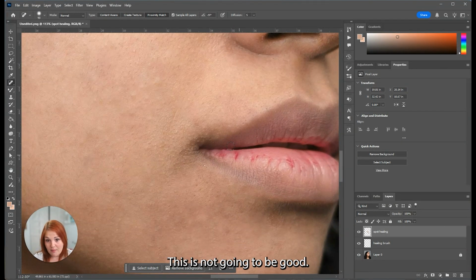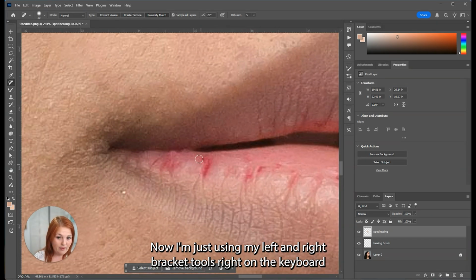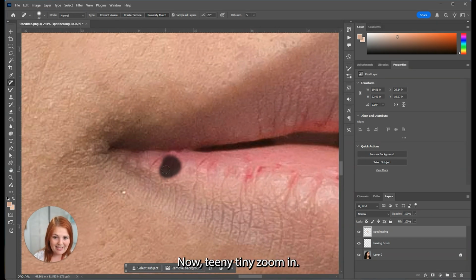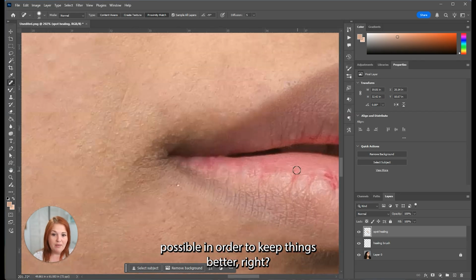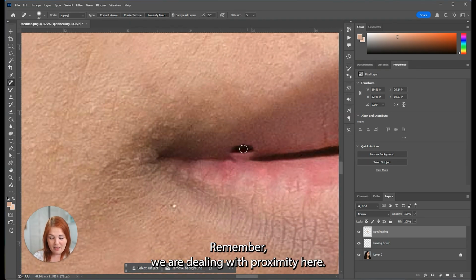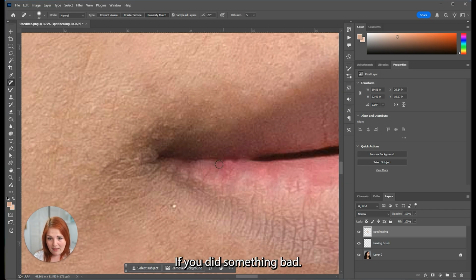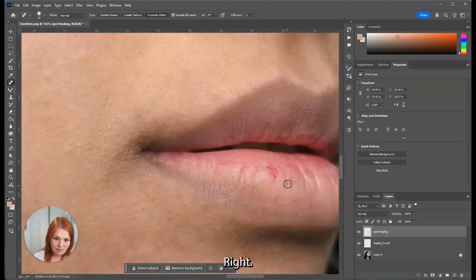Again, small. This is not going to be good. See? All right. So what we want is tiny. Now I'm just using my left and right bracket tools, all right, on the keyboard to do this. Now, teeny tiny. Zoom in, all right? It will help you. Because again, we want the smallest sample size possible in order to keep things better, right? Remember, we are dealing with proximity here. If you did something bad, it's okay. Undo it. Start over. All right?